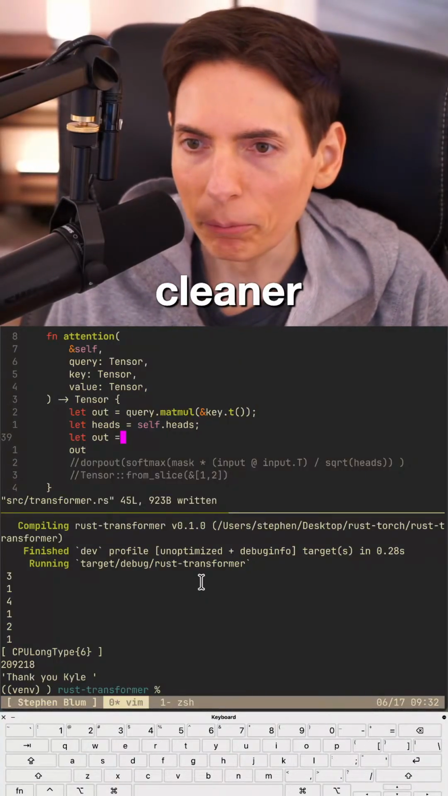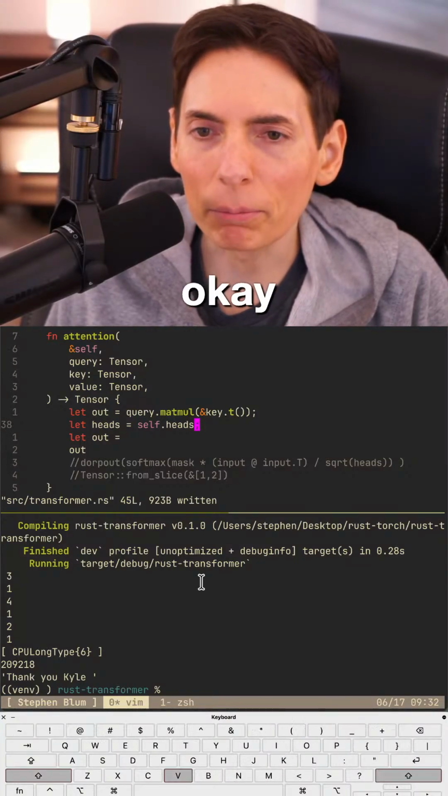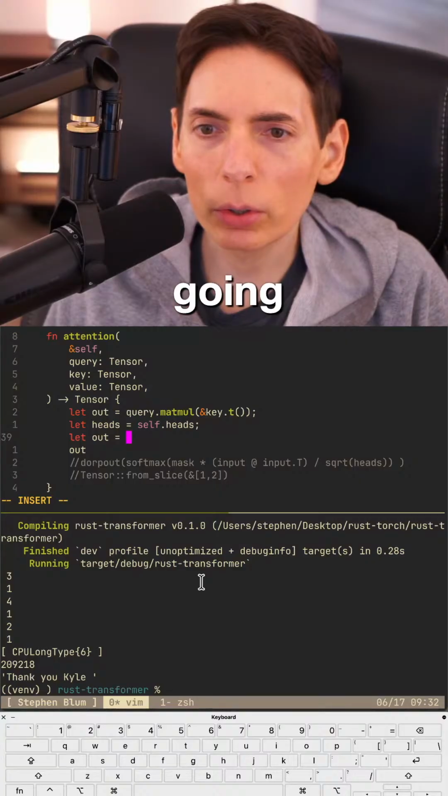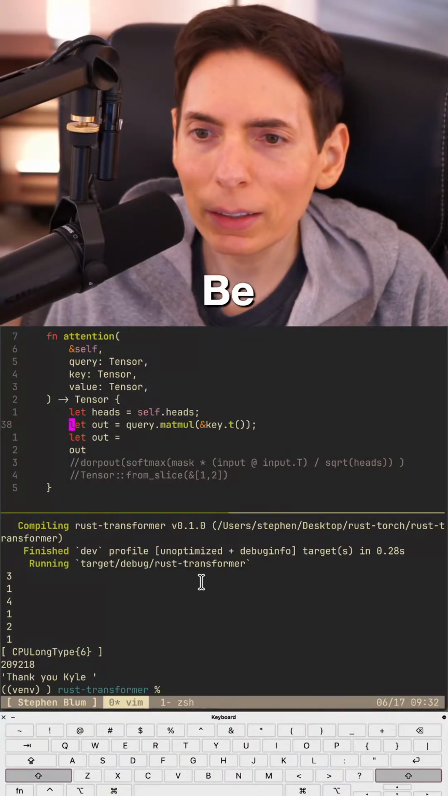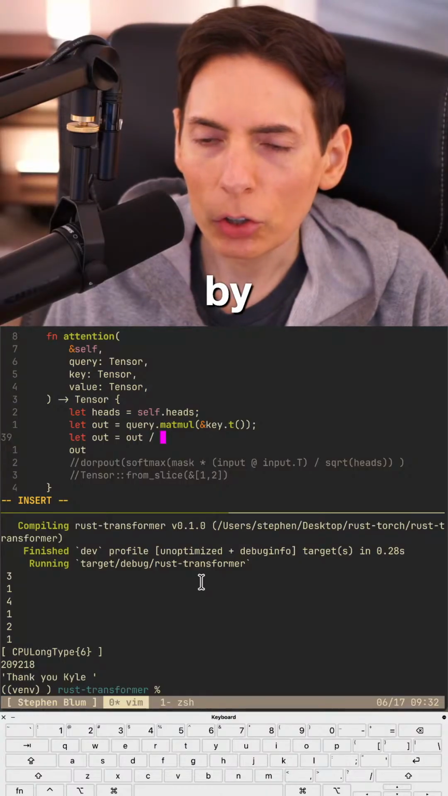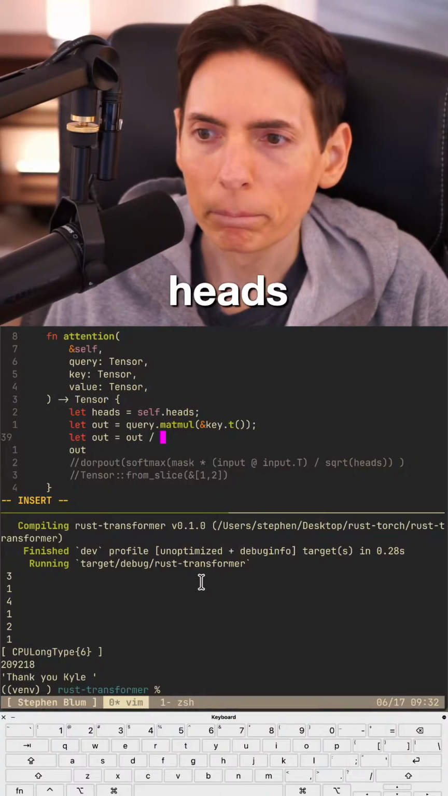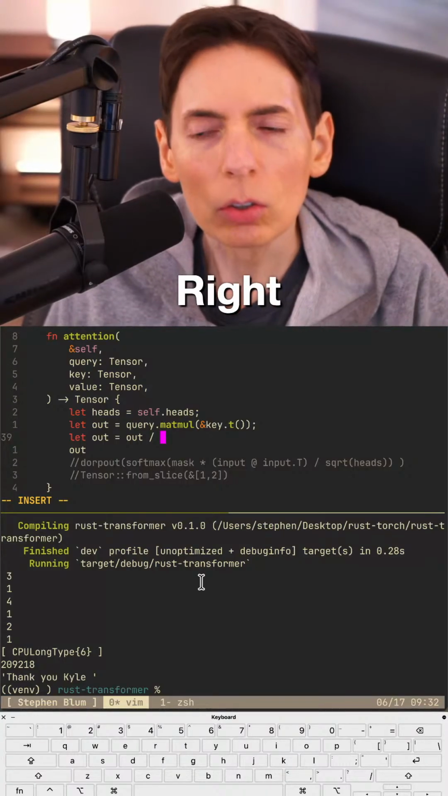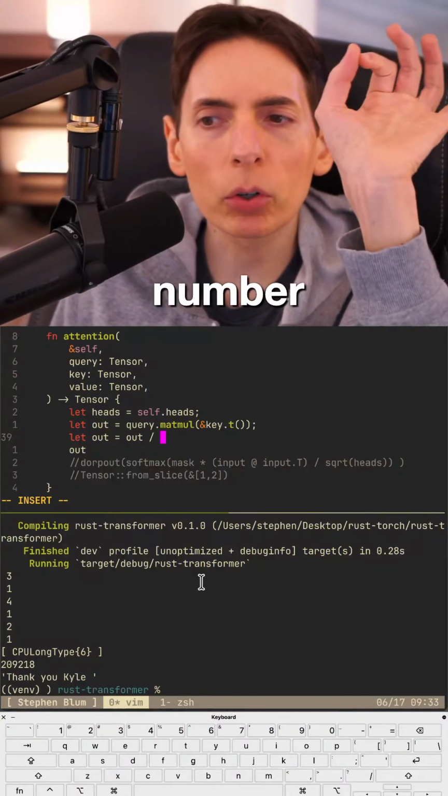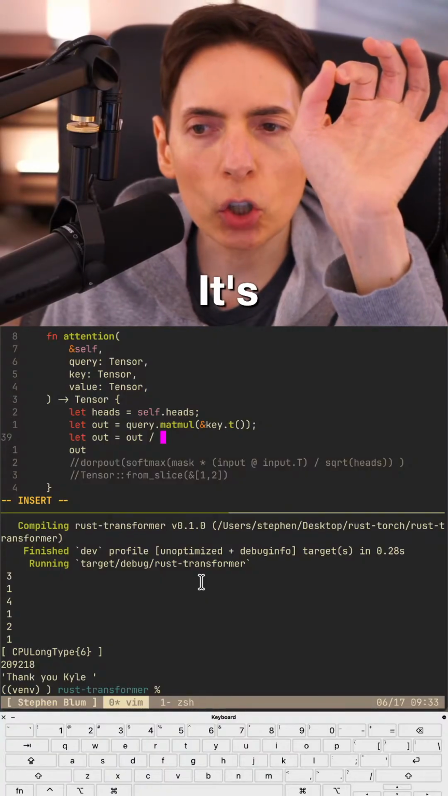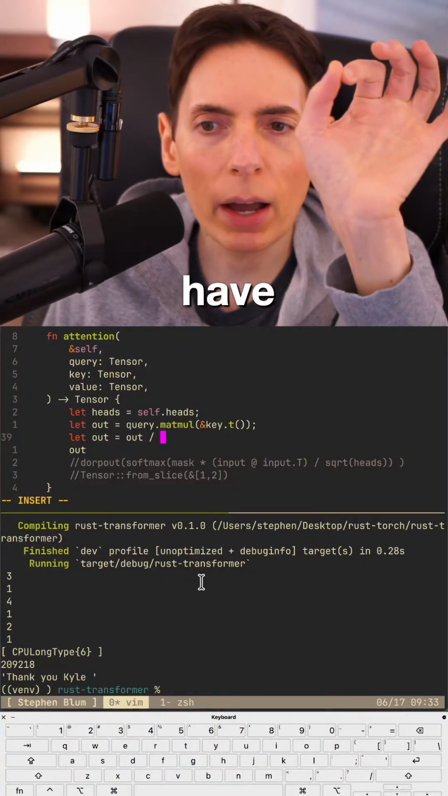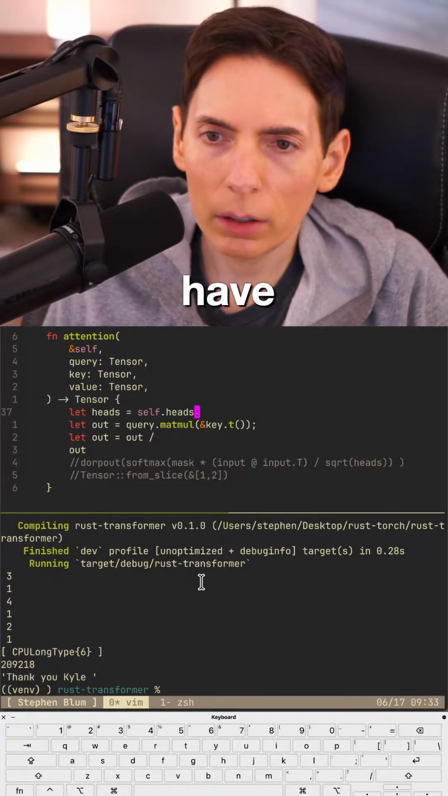Which is a little bit cleaner, but that's fine. Okay, so we go to heads. Our output is going to be the next step here, and that is going to be out divided by the square root of heads. Right? No, wait. It's more than just the number of heads. It's the current number of heads that you have in total.